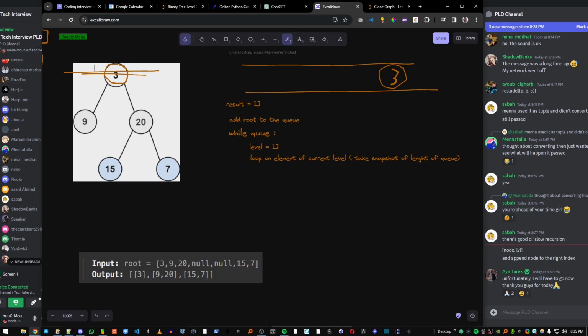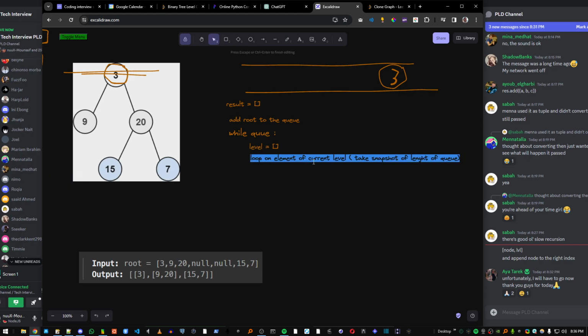So when we added this level, it was just 3, so there is only one node. We take a snapshot of the length of the queue. Basically we're going to do it one time because there's one element. I hope this is clear, because when we add more later, we will need to loop. For example, next we're going to add 9 and 20, so we're going to loop twice.